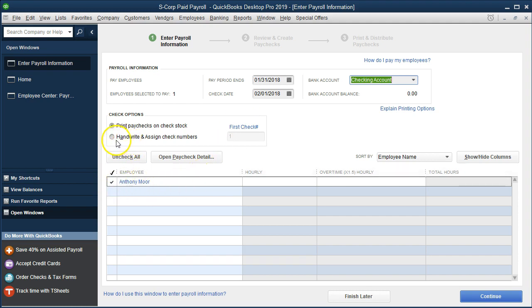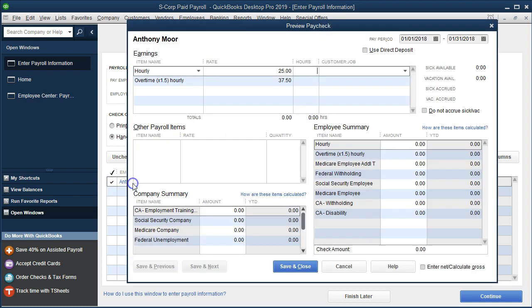And we're going to have handwritten checks. So I'm going to go to handwritten checks and 1001 here. And I'm not going to spend too much time going over the check process. We'll take a look at that in later presentations. What we want to do is just see how the calculations will be formatted. So then we're going to check off Anthony, and then we'll go into Anthony more here.